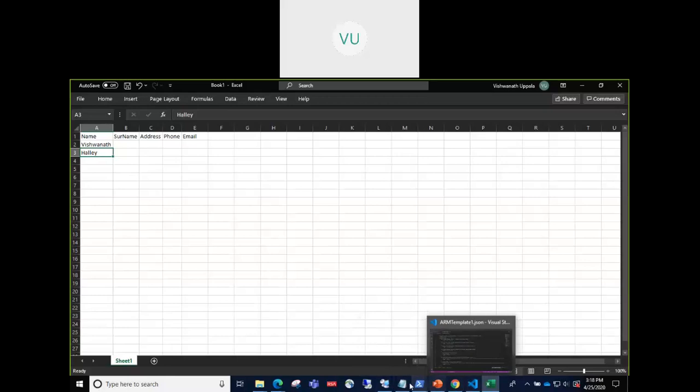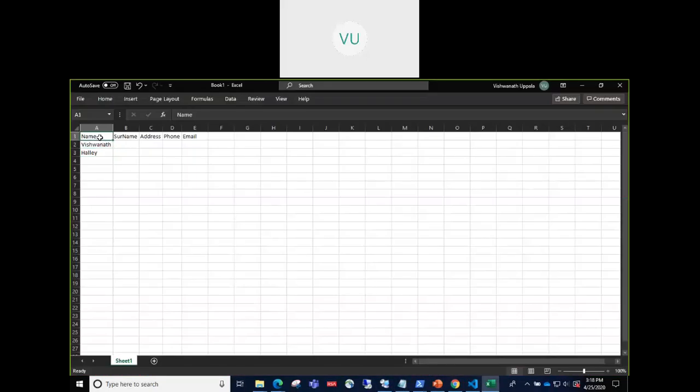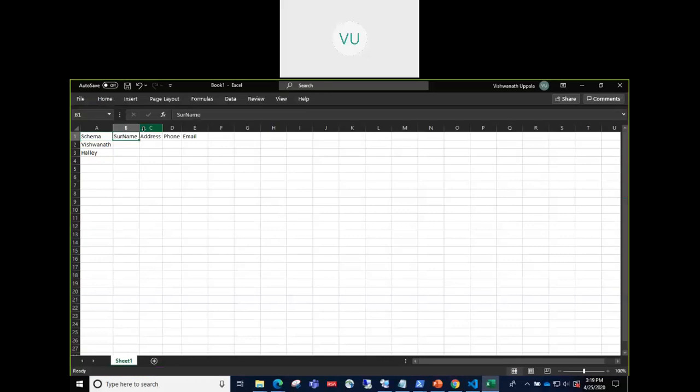Because if you see here as well, how it is structured is a key value pair. So you have a key called schema. Try to correlate that with the name here. So instead of name, let me type schema here. Schema is one. And then content version. And then you have parameters. These are high level, so it can be a complex structure as well.